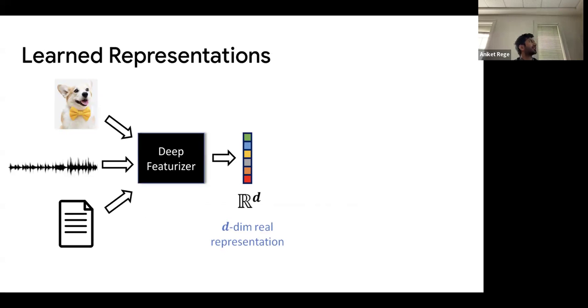Okay, so as a really quick overview, when I talk about learned representations, this is what I mean. Typically we have some data in some modality, image, audio, text are common ones. We pass these through some kind of deep featurizer. This could be a CNN, transformer, vision transformer, whatever. And we get a D-dimensional real valued representation out of it. Typically these can be 512, 2048 dimensional, and nowadays with some language models you can even get into like 15,000 and stuff like that.